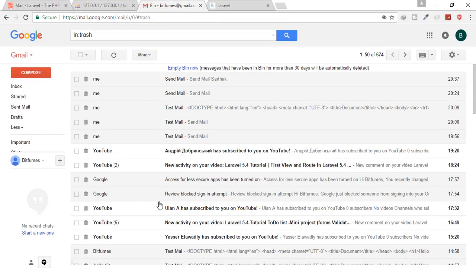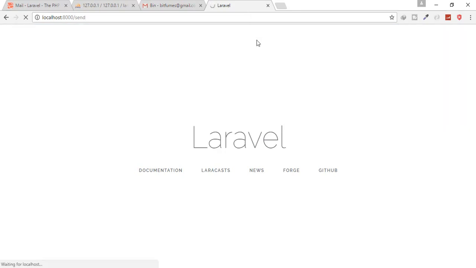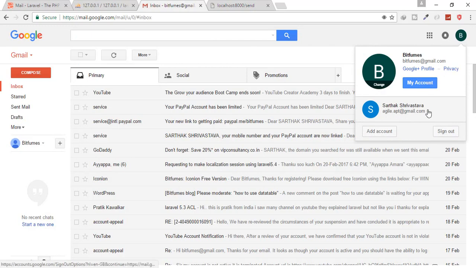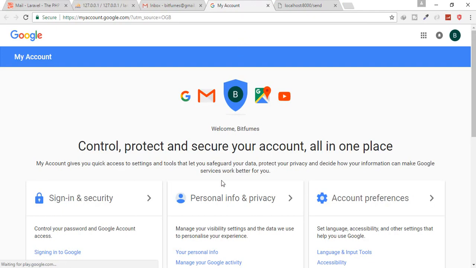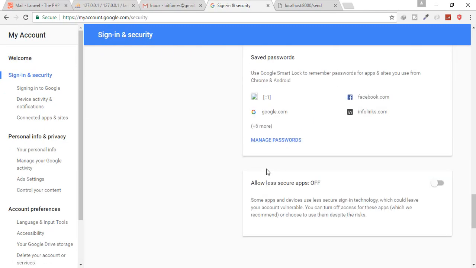Let's quickly go to our Chrome, and we will go to our send route, hit enter, and wait till it gives you an error. When you get this kind of error, that means Gmail is not responding properly because of the security features. For that, you have to go to your Gmail and go to your account settings. Here, Security and sign in, and at the bottom of this you will find allow less secure apps. Here it is off. Let's turn it on. We have allowed the less secure apps.